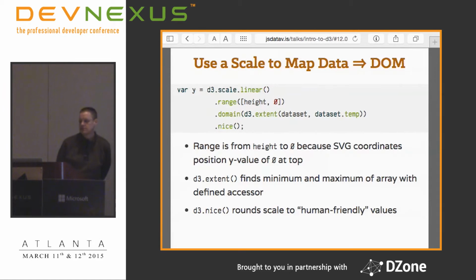And when we create a scale in D3, we tell it the range, and that's where it's going to appear on the page, and the domain, which is the values that are in the data set. And there's an interesting twist there. If you notice that range, it's going from height to 0, which is backwards from what you might expect. But that's just because in SVG, the 0 Y position is the top of the SVG container, and it grows down the page, just like CSS does. So in order to account for that, we've swapped the position. So that's kind of all it takes to create our first scale in D3.